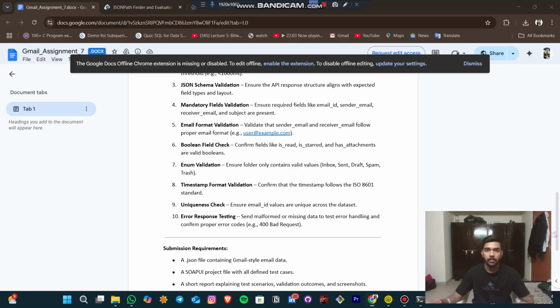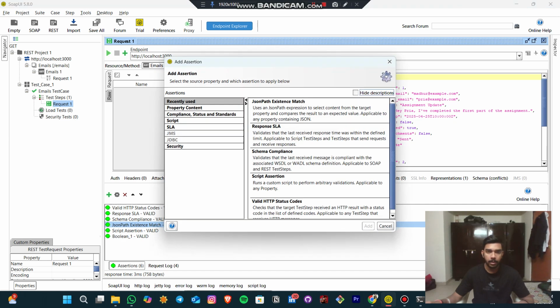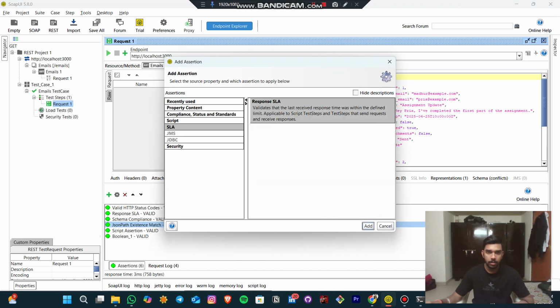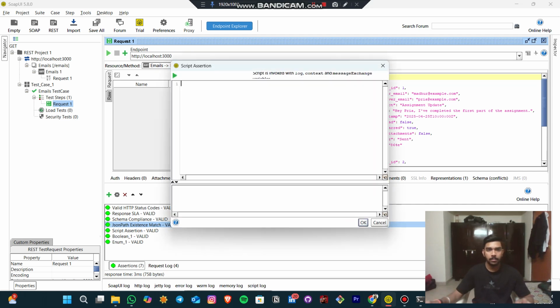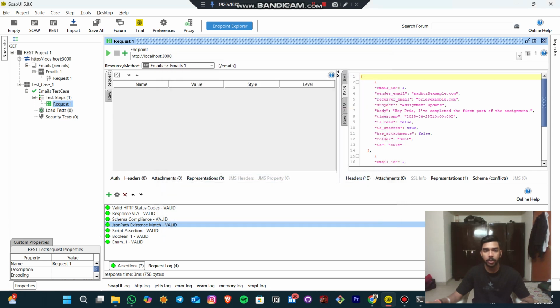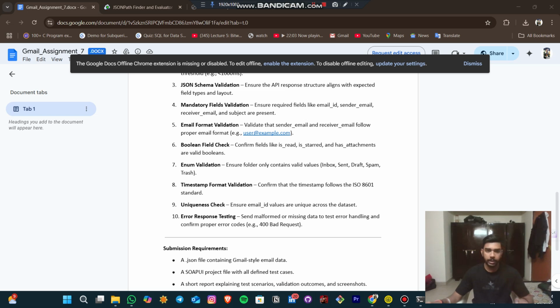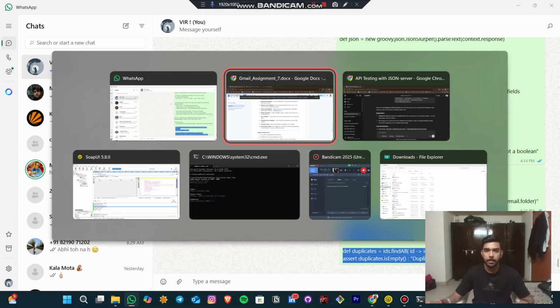Next, moving forward, it is basically checking enum validation. Again, this is working fine, with the same steps included here. Moving forward, the last one is to check the uniqueness of that particular field.